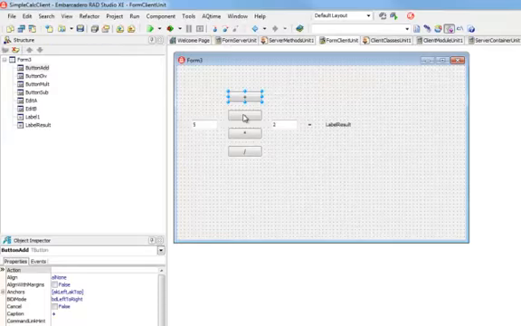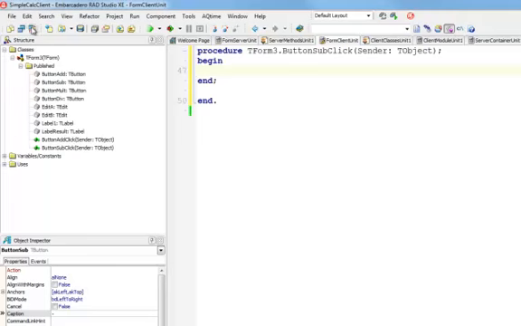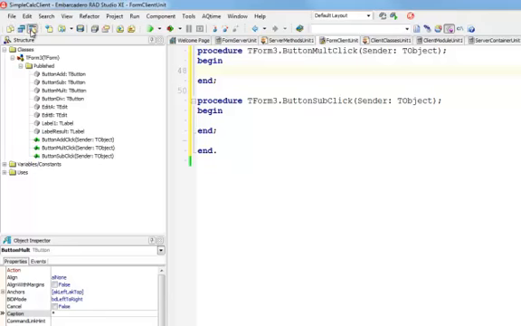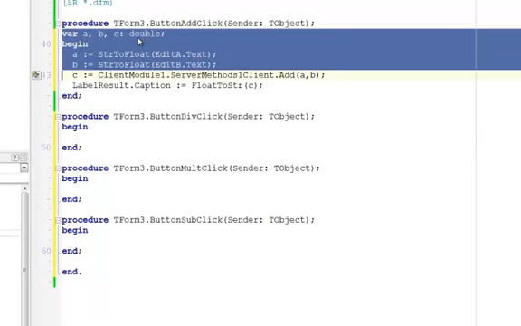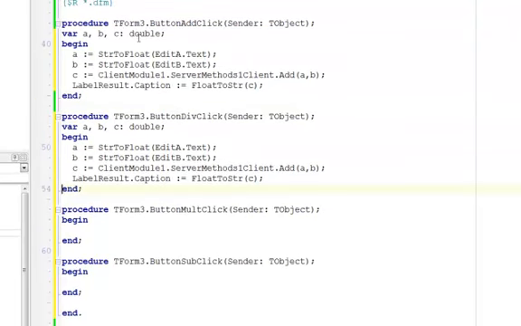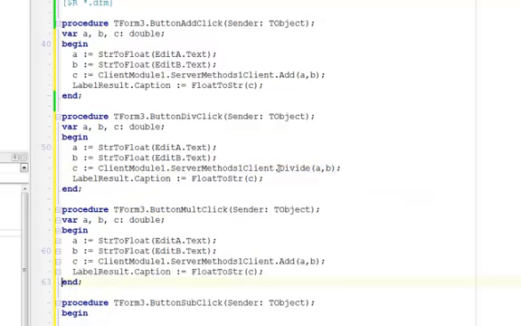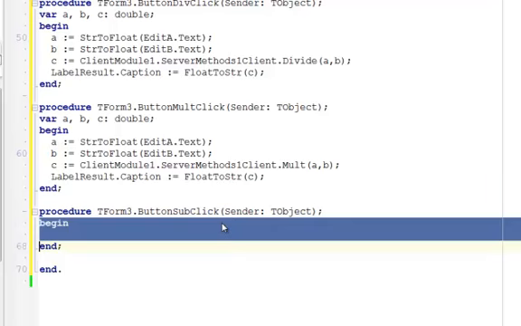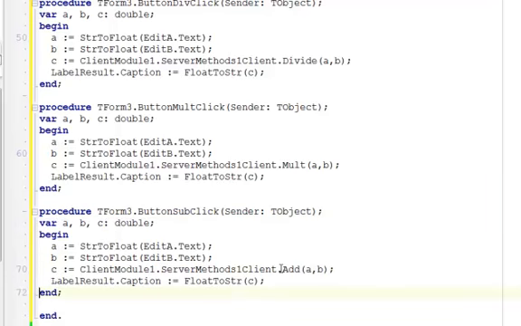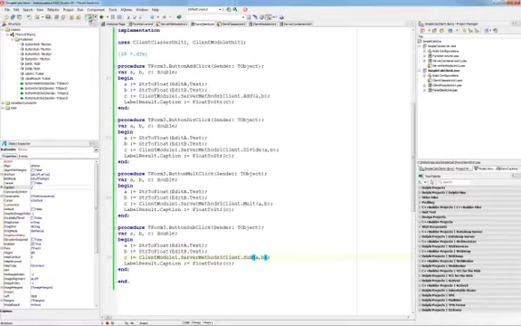I can actually go ahead and implement all other buttons very similarly, so just copying some of the code and changing just the name of the method I'm going to use. So here in the divide, I'm going to call divide. Here in my multiply, I'm just going to call multiply, and here in my subtract, I'm going to just call subtract. So now I should be ready to test my client.